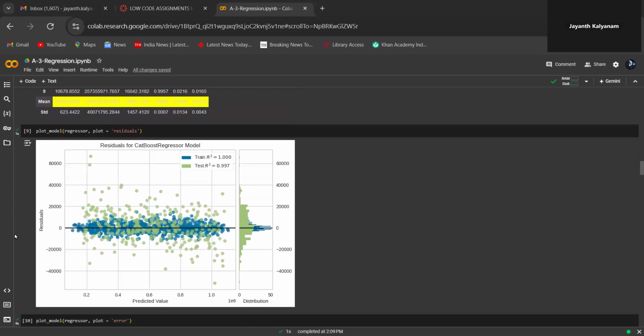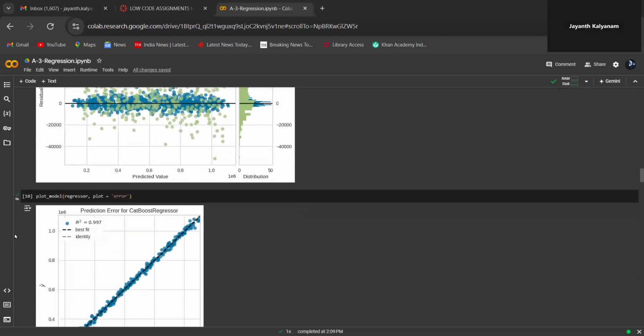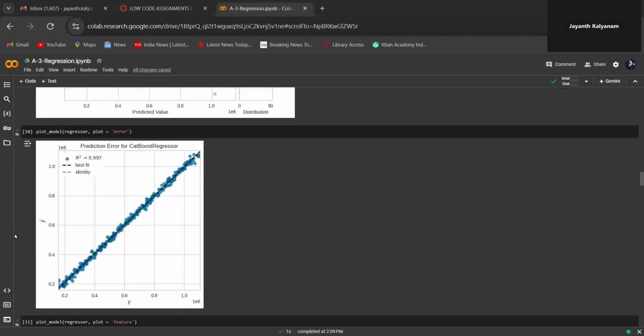And coming to the visualizations, for regression models you can use the residuals plot. Basically, it compares the R square of train versus the R square of test. R square is used to check how well the model is fitted to the data. We can check the plot here, and the next plot is the error plot, for finding the error.